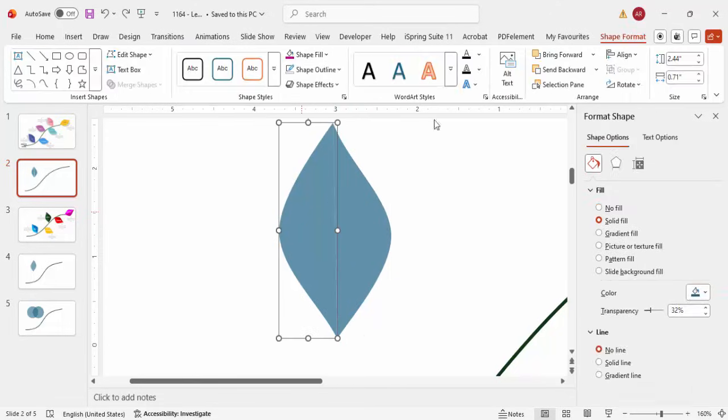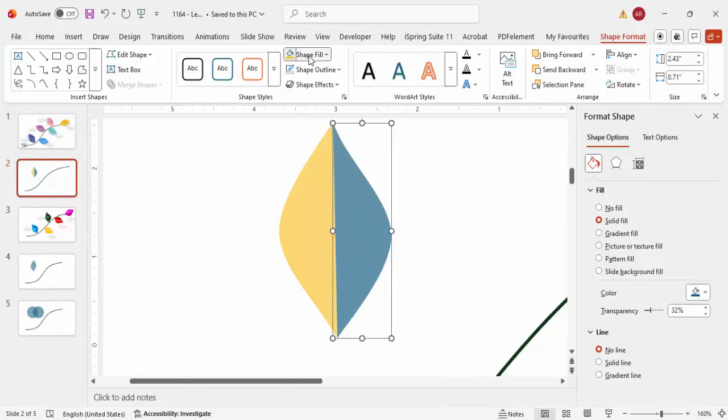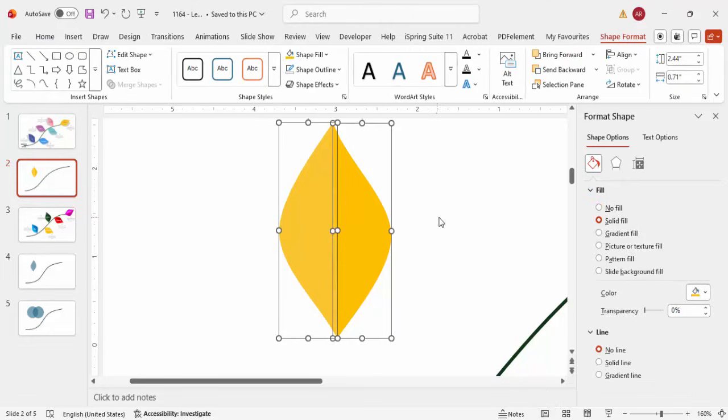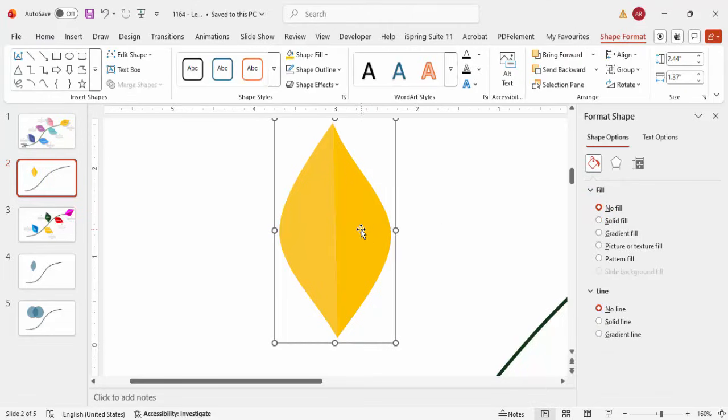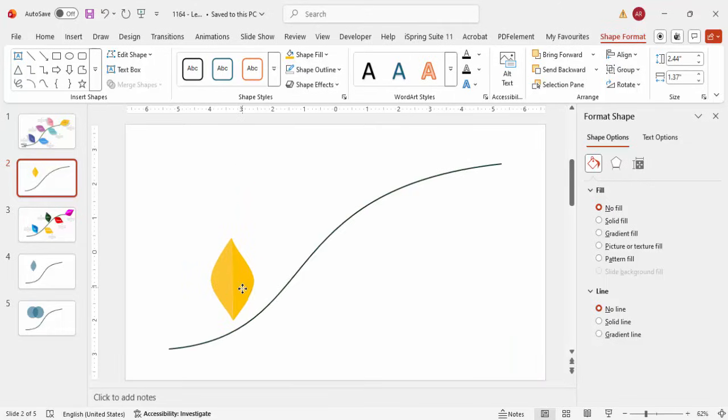Select the first shape, and you can give any color of your choice. Maybe I'm going to choose a gold color, and here I'm going to give a somewhat dark color. Now select both these shapes and make sure the transparency is 0. So I end up getting a shape which looks like this. Select both the shapes and press Ctrl G to group them. So we end up getting a shape which looks like this. Now I'm going to put it here.